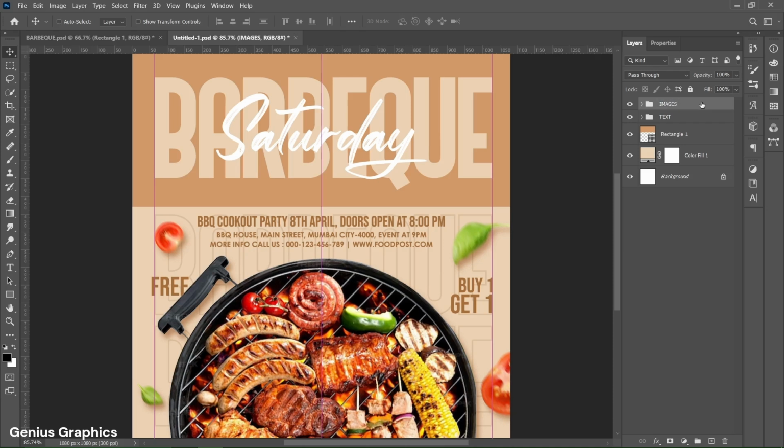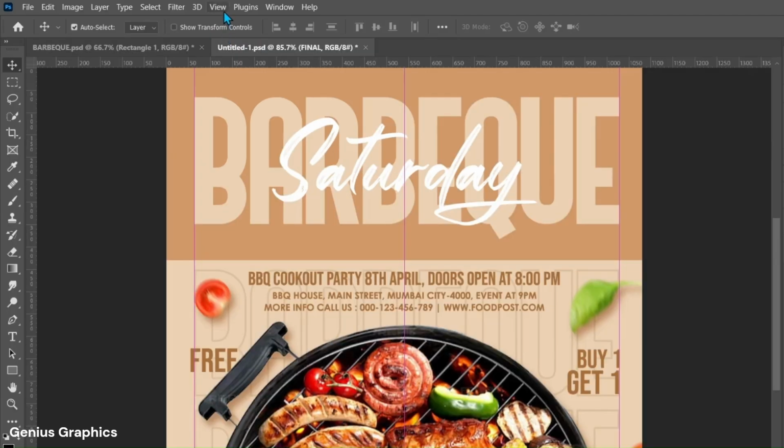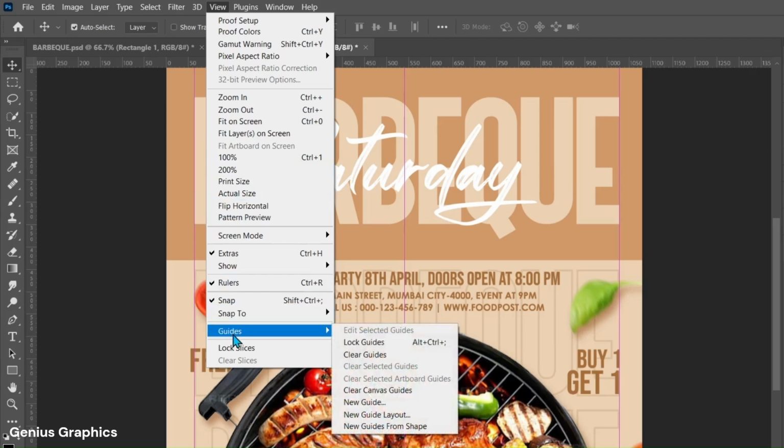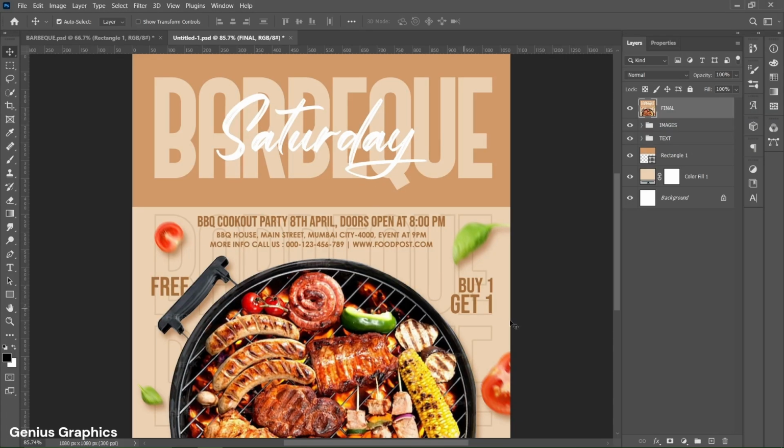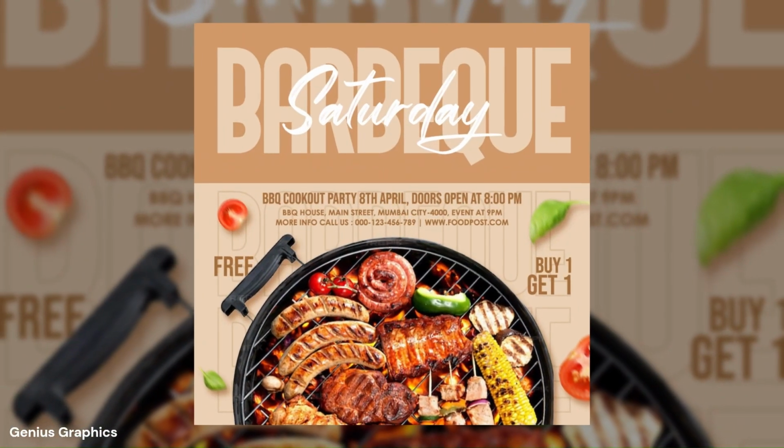Select the top layer and press Ctrl+Alt+Shift+E to create a merged layer. Name it as Final. Then from View select Guides then Clear Guides. This is the final look.